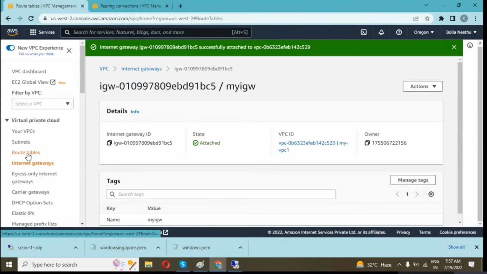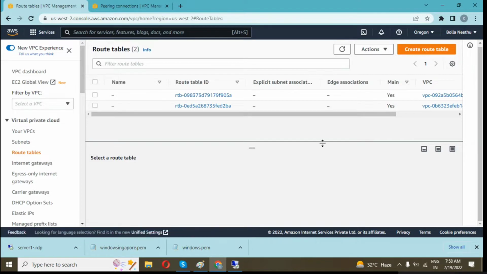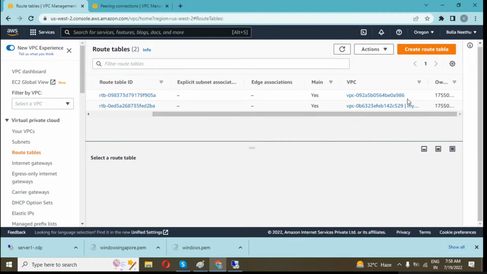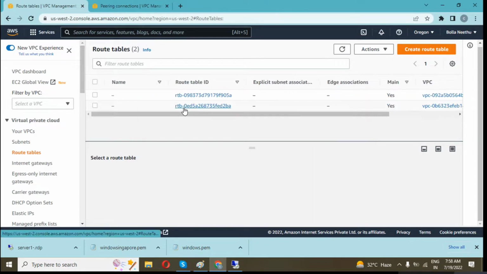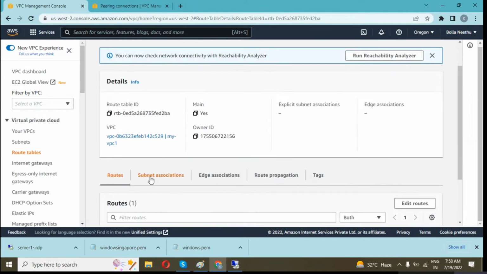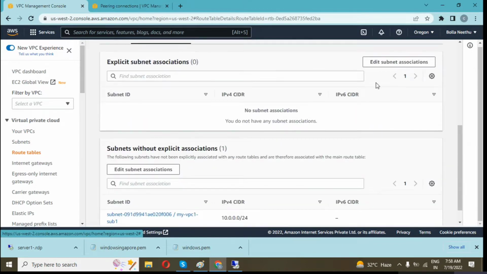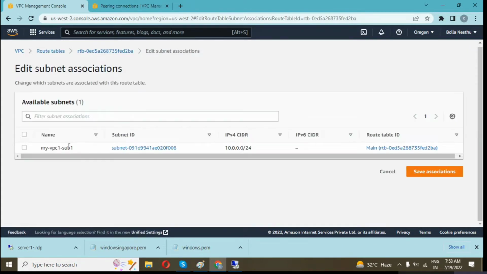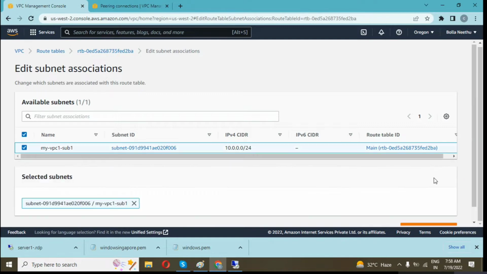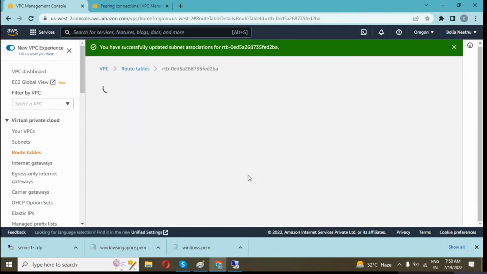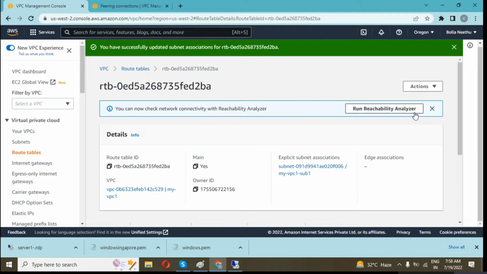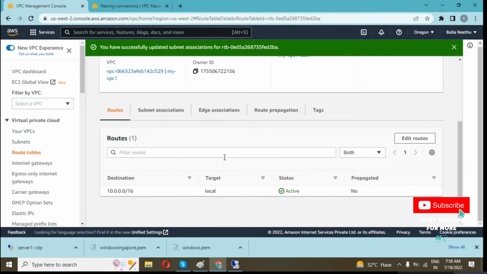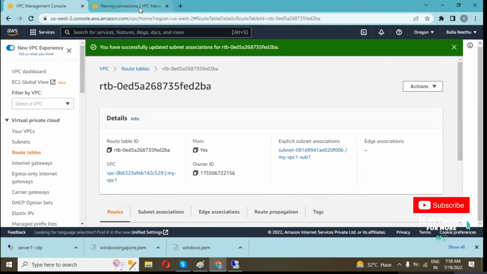Now we need to create a route table. The route table is created, this one, and here is the subnet association. Select edit subnet association, my VPC 1 subnet, and save the association. Okay, VPC 1 is created.